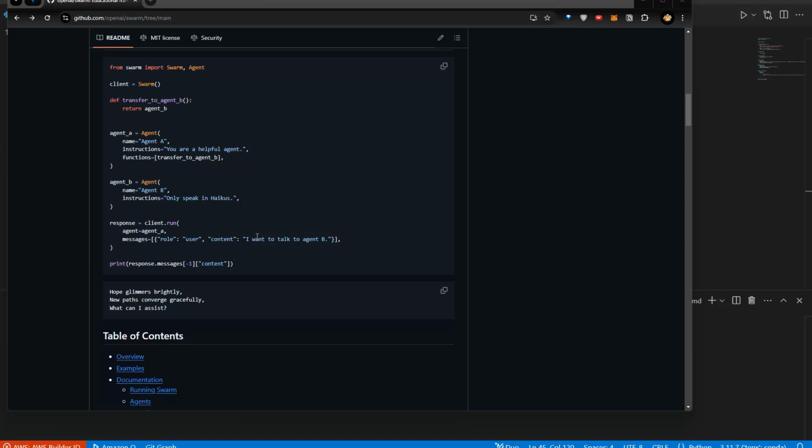In this case you can see I want to talk to Agent B, which means that if we start with Agent A, then the user gets automatically returned to Agent B because we have this function from Agent A, and the Agent A is able to transfer to Agent B, which just returns the class of the agent. So in this case, this one here. So that's how that works.